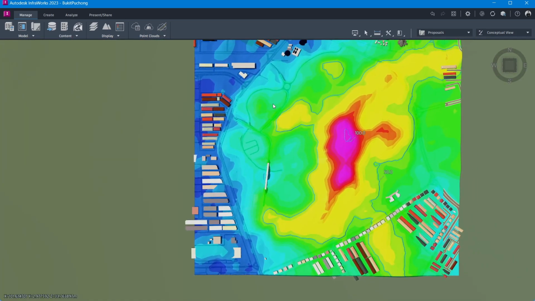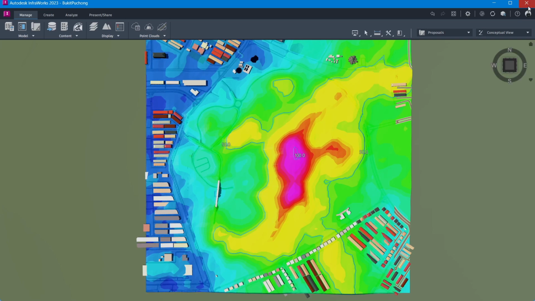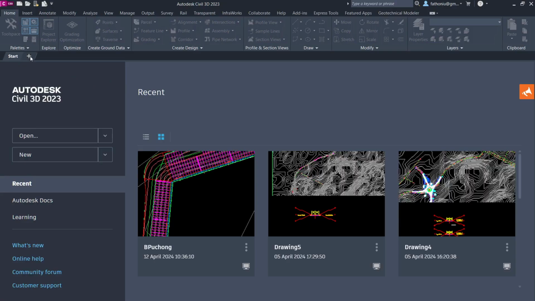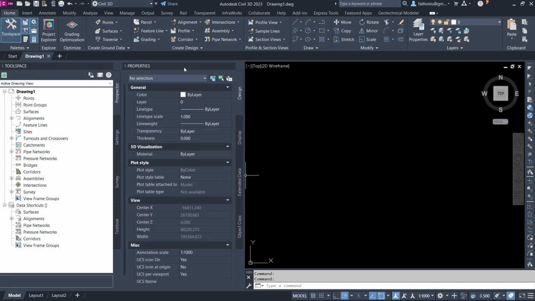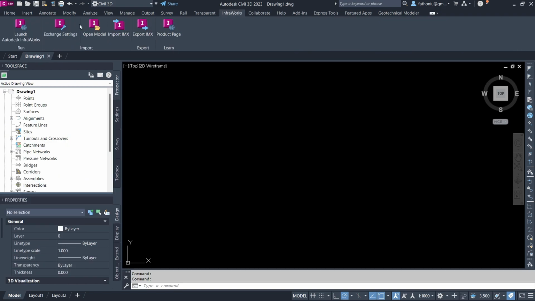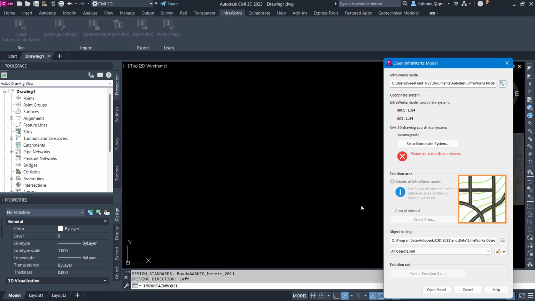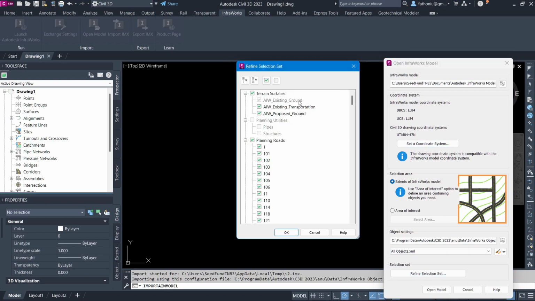Okay, for that purpose, we close this one, then run Autodesk Civil 3D. To create a new model, I press this button, new drawing. Then this is the interface that I have. I will move the properties panel down here. Then import the model from InfraWorks to Civil 3D. Select this one. Then we refine the selection, populating. You can see here we have the default existing ground, and then also existing transportation and proposed ground.